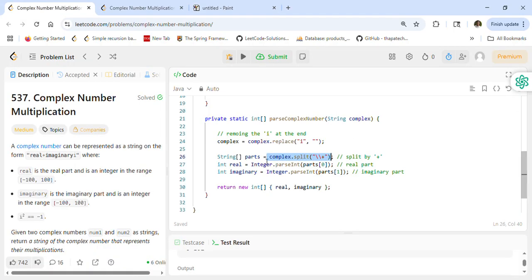So you will get two parts basically. The first part will be real part, right? Integer dot parseInt parts of 0 will give you the real part, and integer dot parseInt parts of 1 will give you the imaginary part.